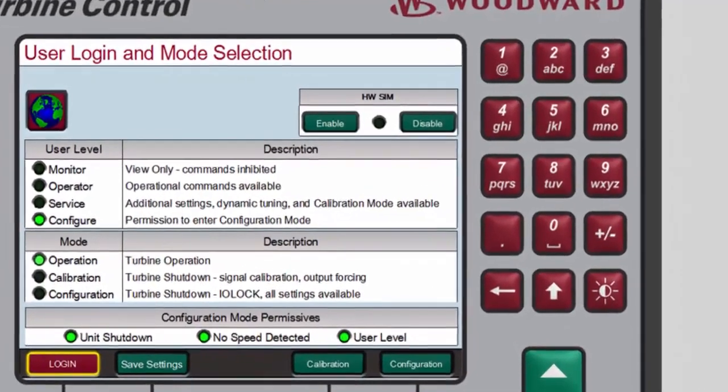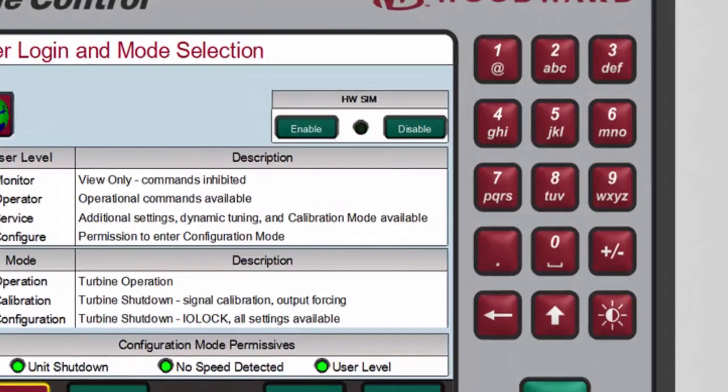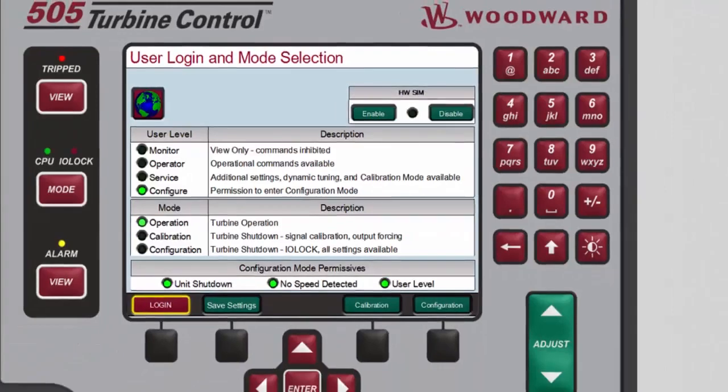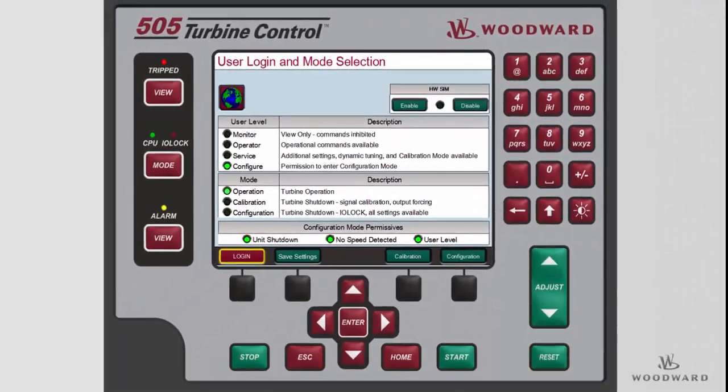Once logged in to the Configure User level, the hardware sim box will appear in the upper right corner of the user login and mode selection screen. Simulation mode must be entered from the 505 unit. It cannot be enabled from a 505 remote view. However, once enabled, the remote view program can be used to simulate.